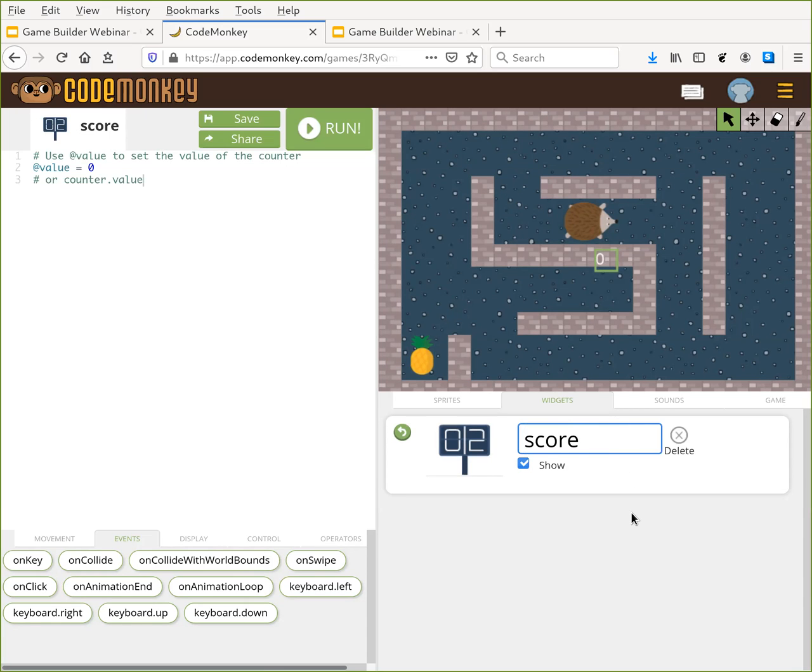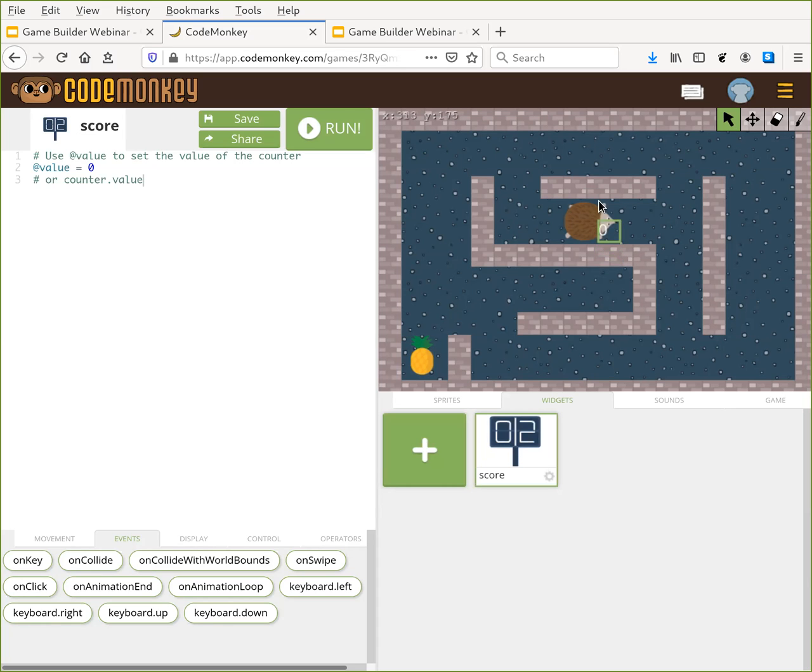Notice also that the counter has its own code window here. And in that code window, there's a little bit of code already. At value, remember at means me, the thing I'm editing. So the value of the score widget is equal to 0, starting the score at 0. One other thing before we write more code, let's move this score up so it's at the top of the screen.